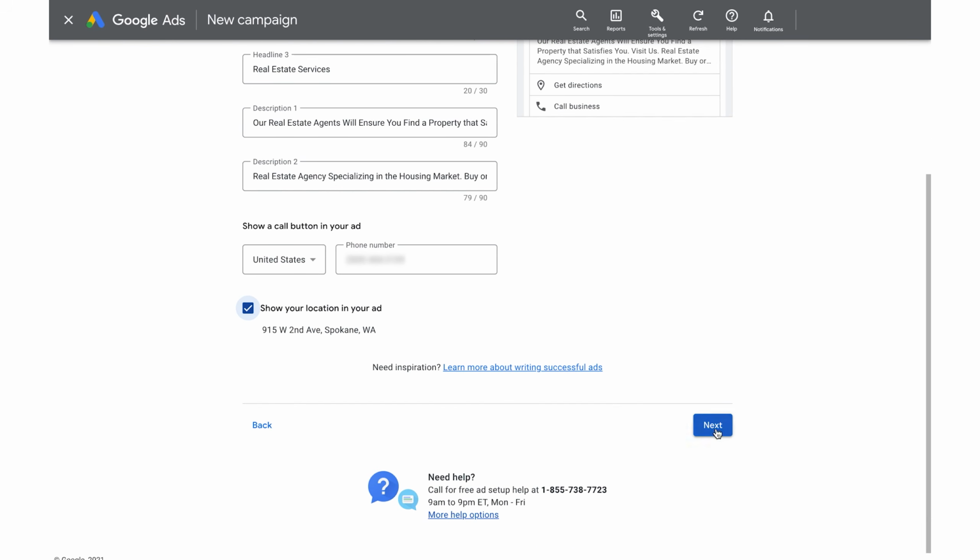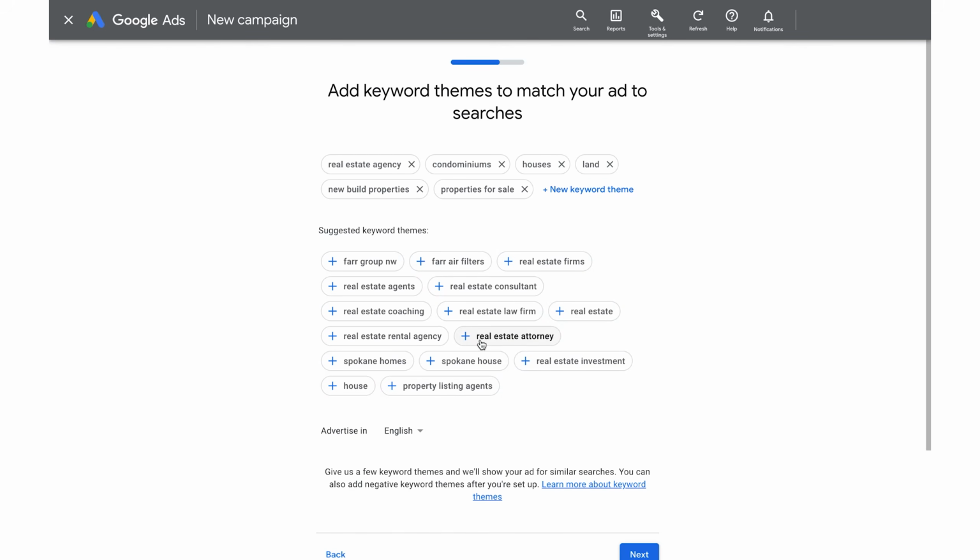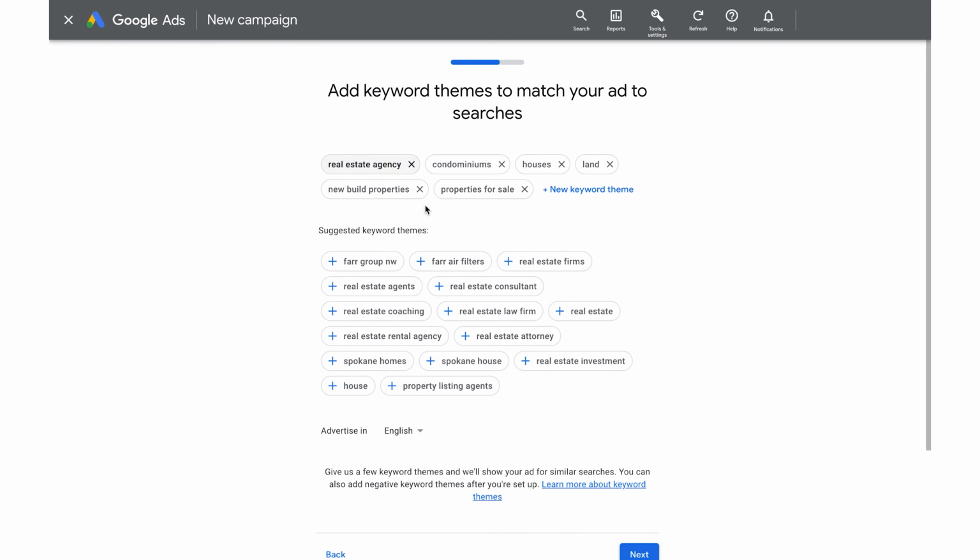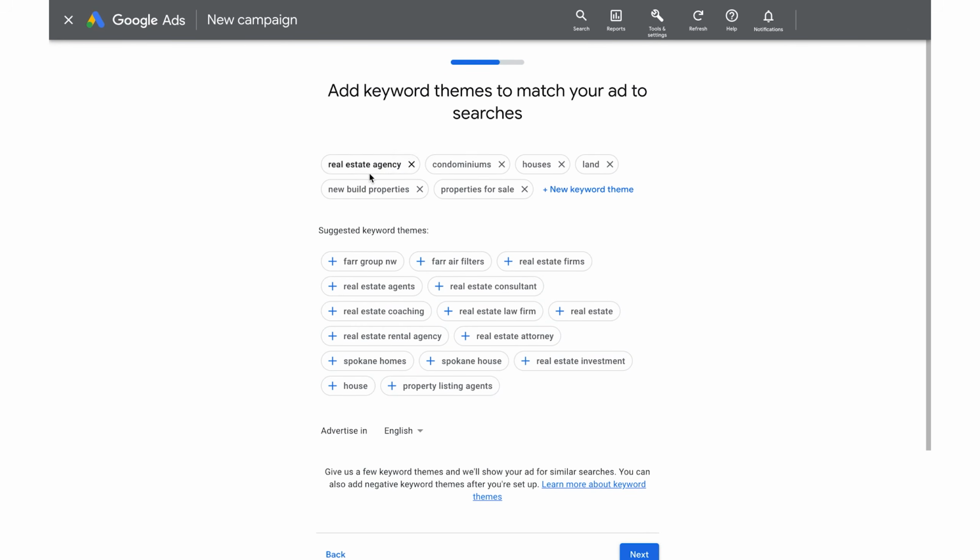We scroll down, we click next. And then it goes to the next screen and it says add keyword themes to match your ad to searches. So in other words, the types of things people type into Google search or Google Maps, these are the keywords that we're bidding on. And it has automatic suggested keyword ideas, which is making this super easy.